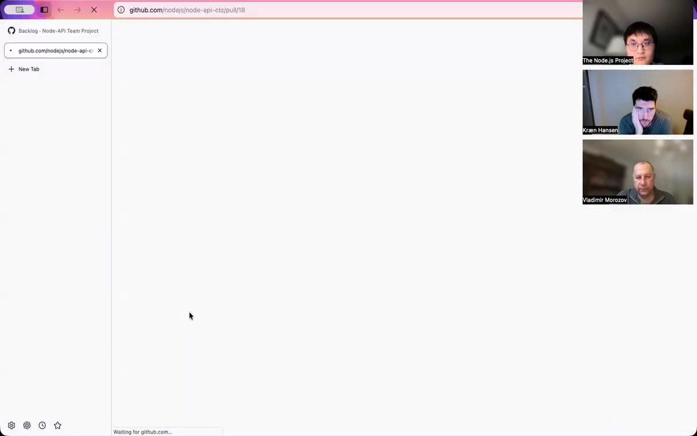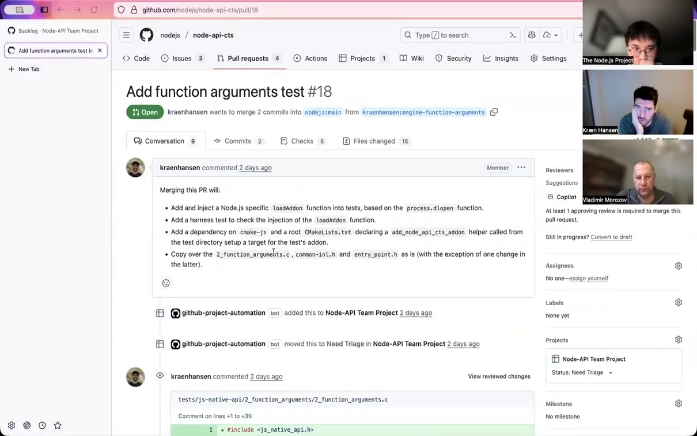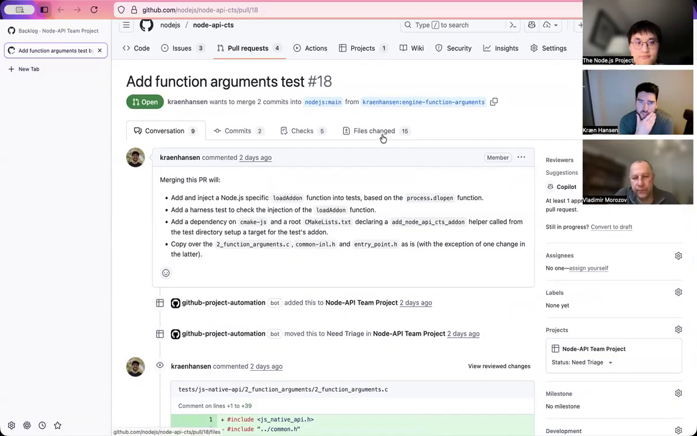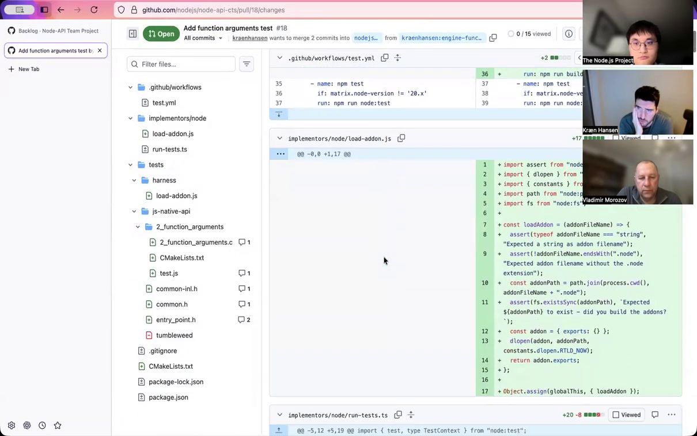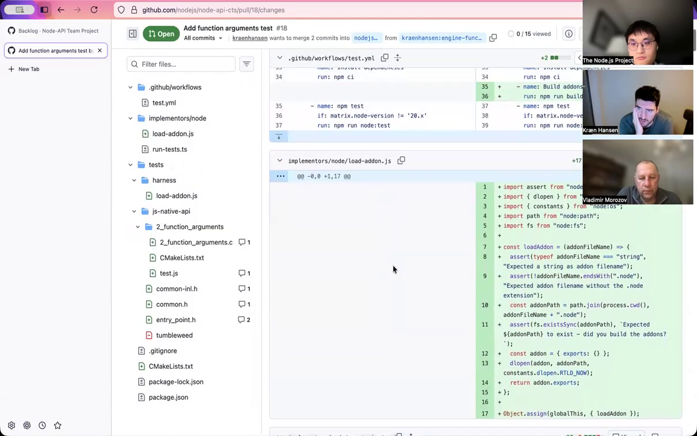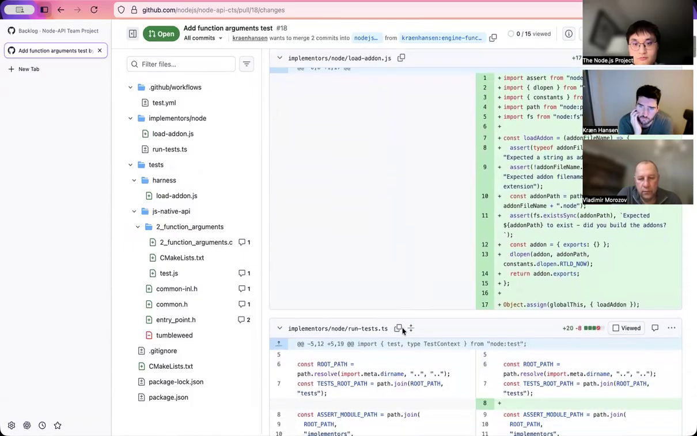This is the first real test added into the CTS. And you can see I'm copying some files directly over with one line exception. This is the common and the common header files, and then this entry point that is in the existing implementation. So it's just providing some of the boilerplate that is shared across tests. For now, not all of it is used, but I imagine I want to copy the C and C++ code almost verbatim. It's only the JavaScript code that actually needs to change for this to work.